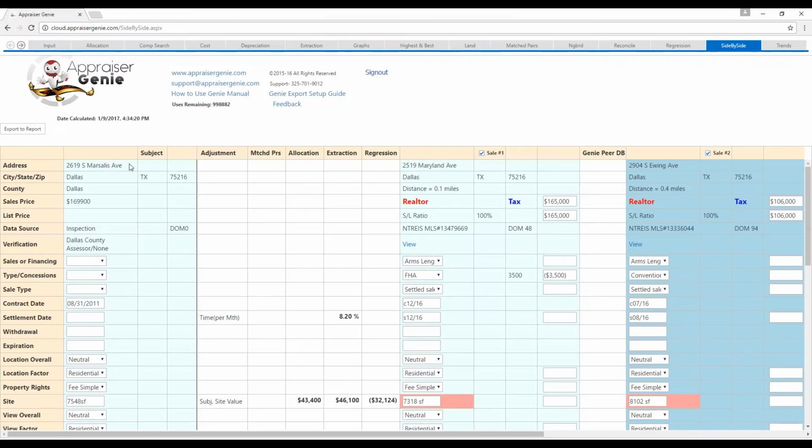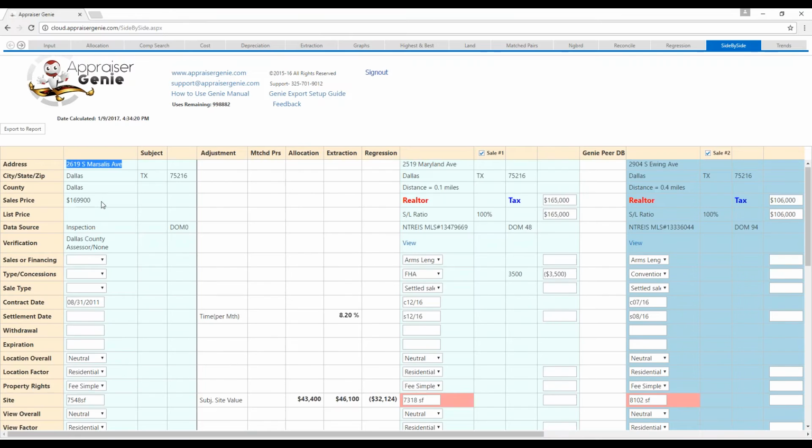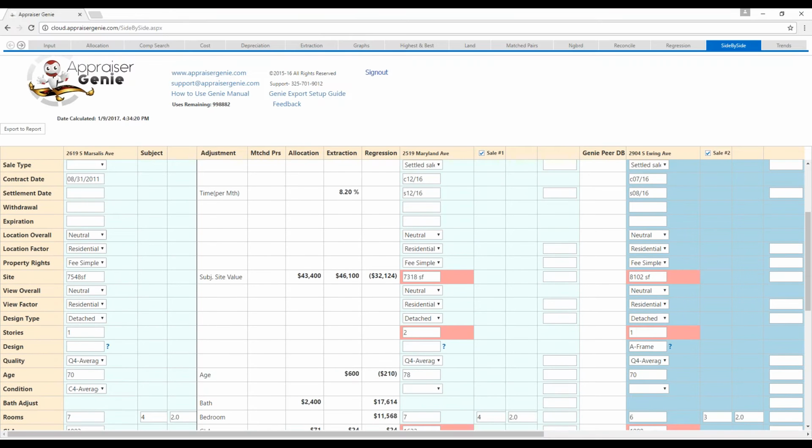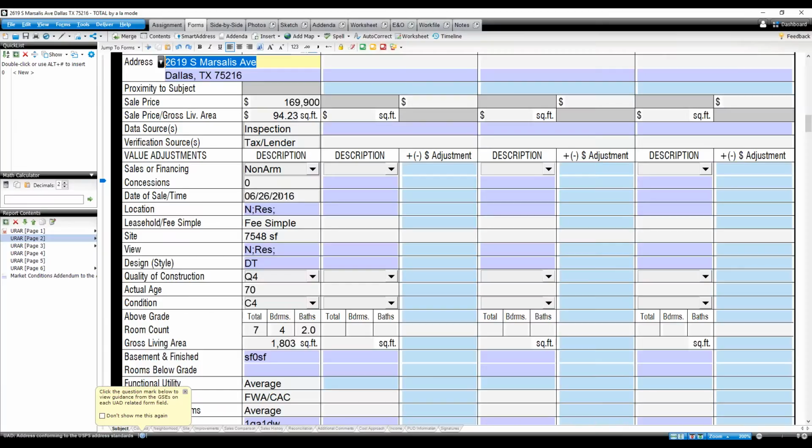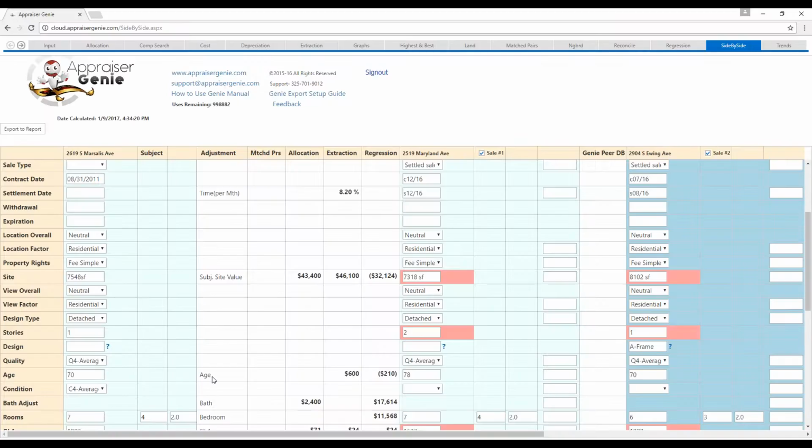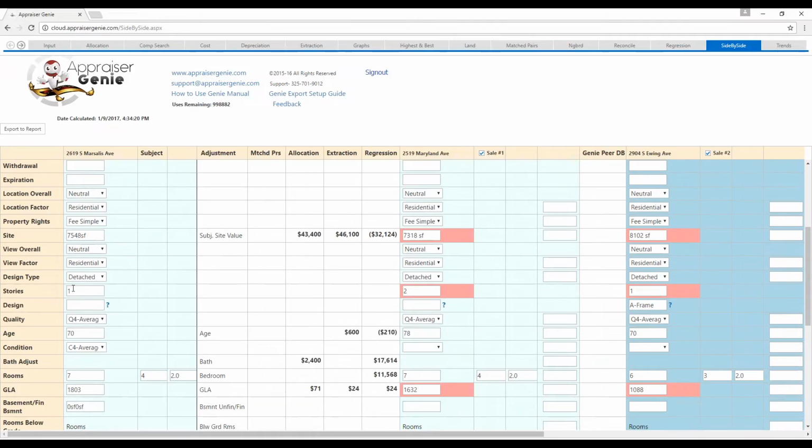Same thing in Genie. On the left you have the subject address, and you scroll down, and all this information that you see here is exactly this information here. We just map it over. So you can make changes to any of this.